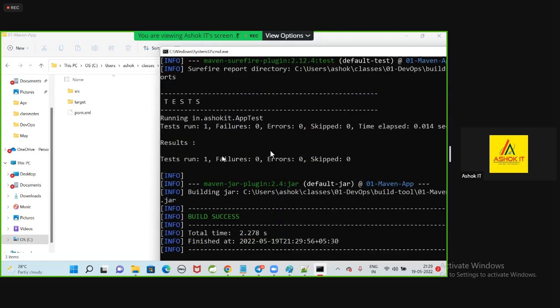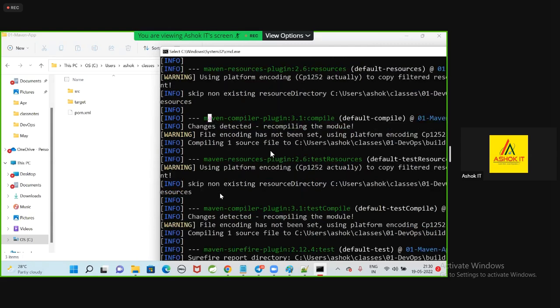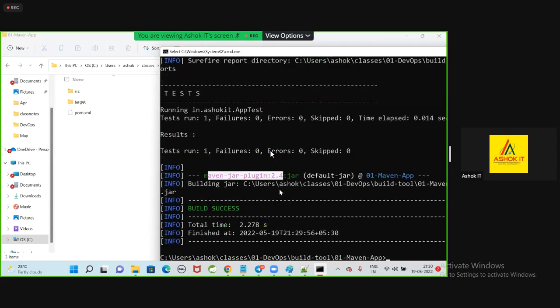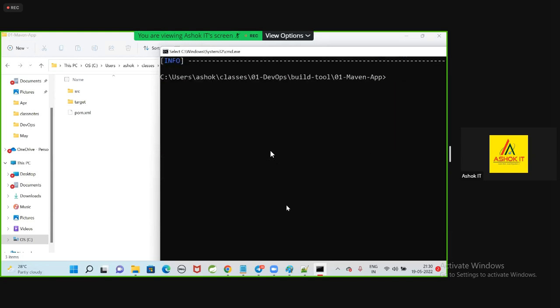Is the target created or not? That means whenever I execute the package goal, first it is executing the compile goal, then the Surefire plugin test goal, then the package goal. So when I execute the package goal, do I need to execute compile and test, or will it execute automatically? Package goal will take care of that. So with this, do you understand how to package a Java project by using goals?